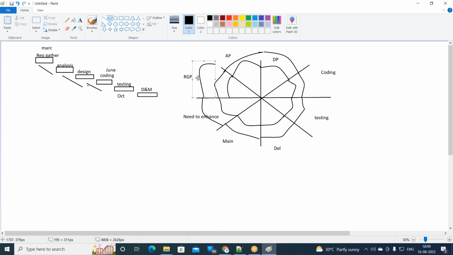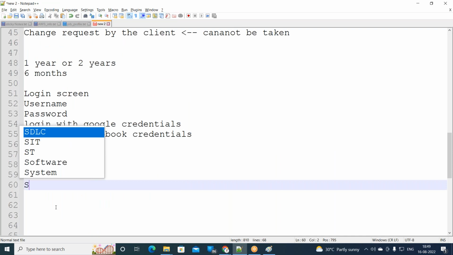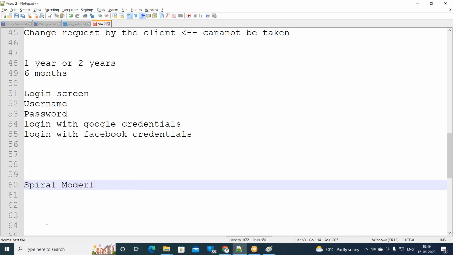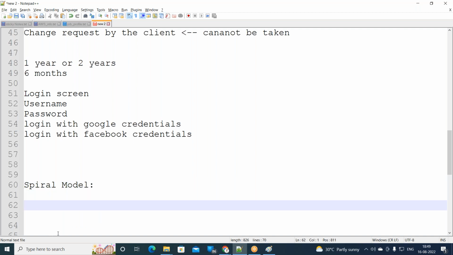So this is the spiral model, guys. Are you understanding? This is the first cycle, then the second cycle, then a third cycle. Like this there will be four cycles. This is what we call the spiral model. Okay, are we okay with this? Everybody understood this?